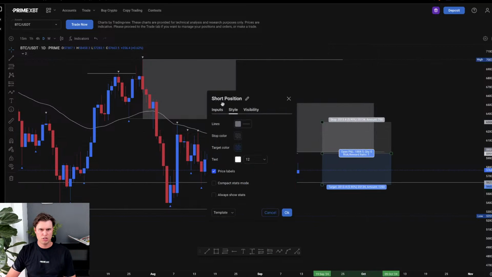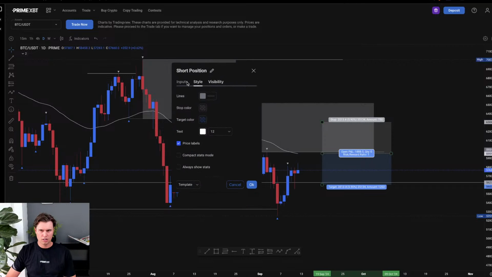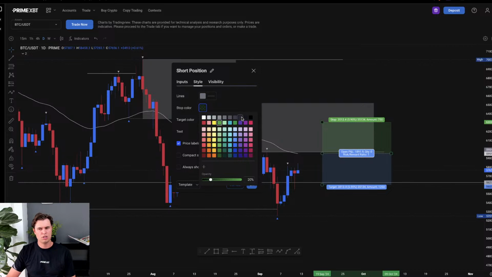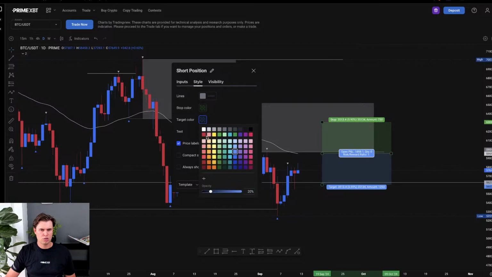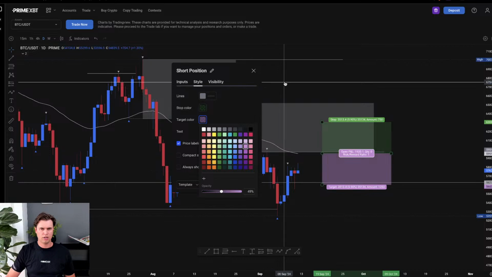Okay, so if I want to change my stop colors, I would go onto the style section where it says stop color. I would then click on that and change it. So let's make it green for today so you can see. And then if I want my target color to be, say, blue, I can simply do that. I still can't really see that well due to the black colors. Let's make it a bit brighter. That's not really working. Let's just stick with purple maybe. There we go. So now you can see.